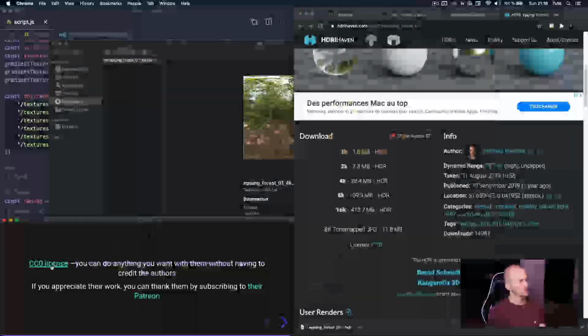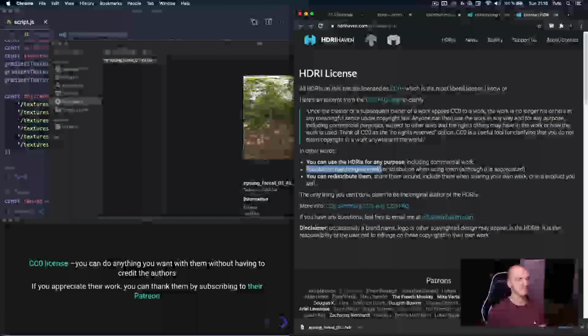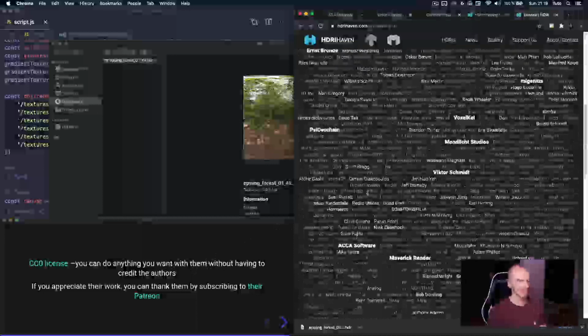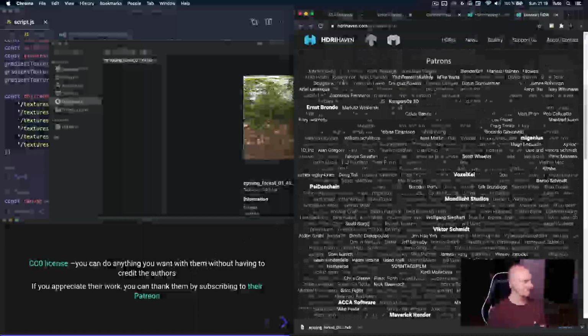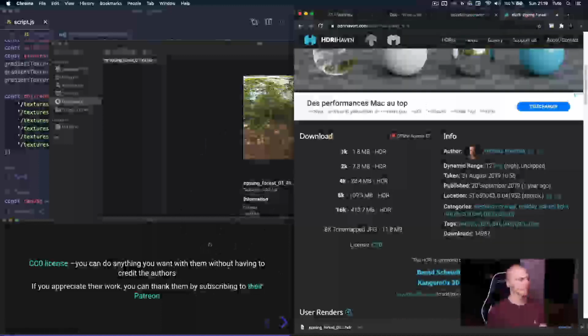First, I forgot to tell you about HDRI Haven, that it's under the CC0 license, which means you can do almost anything you want with it. Just check the license. You can use the HDRIs for any purpose, including commercial work. You do not need to give credit, even if it's good to give credit, just like I did right now. You can redistribute them. Still, if you want to thank those guys that are helping and putting up those HDRs, you can by following their Patreon. I put the links with all the other links.